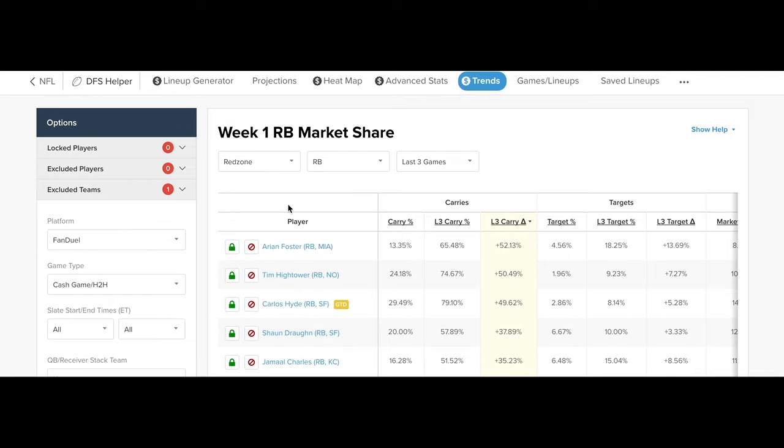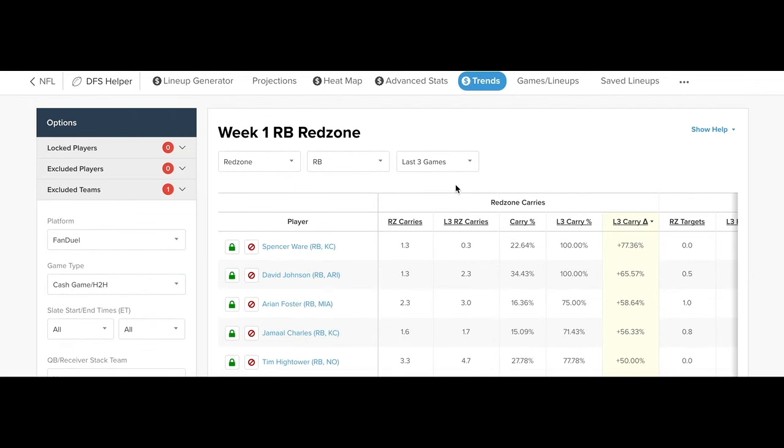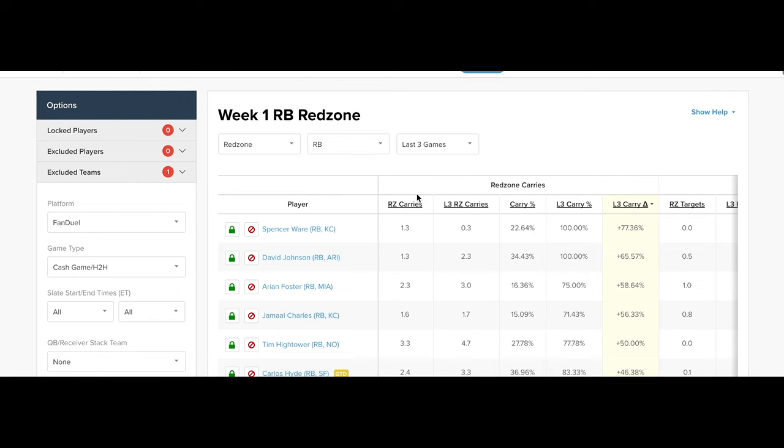So this is one of the cooler things that we definitely added, where you can look at total market share, but obviously fantasy football and daily fantasy is very much driven through what happens in the red zone and scoring touchdowns. So you can see the last 3 games from a running back perspective: how many red zone carries they were getting per game, how many total carries they've gotten throughout the season, the percentage of carries that he's gotten versus the rest of the team, and so on.